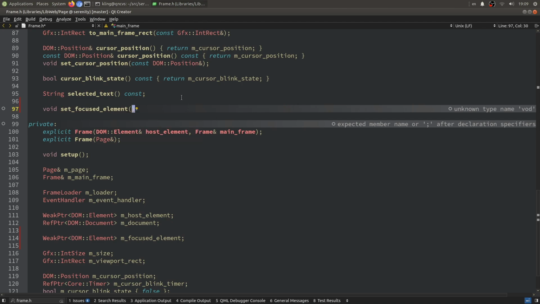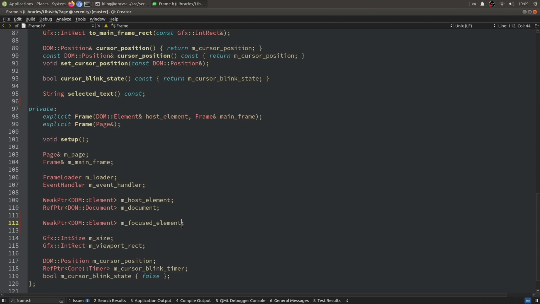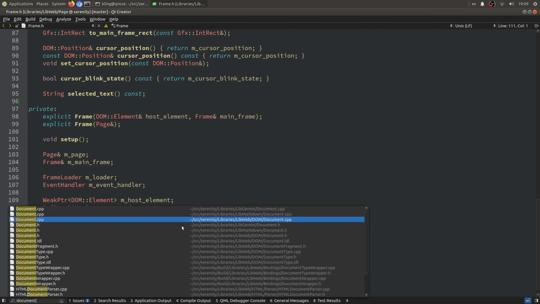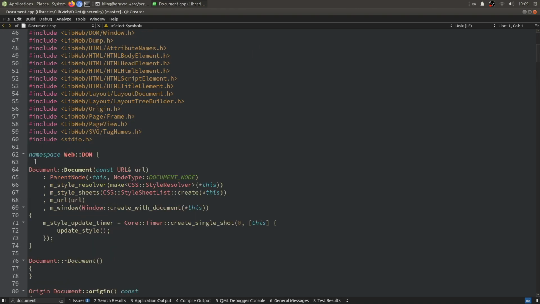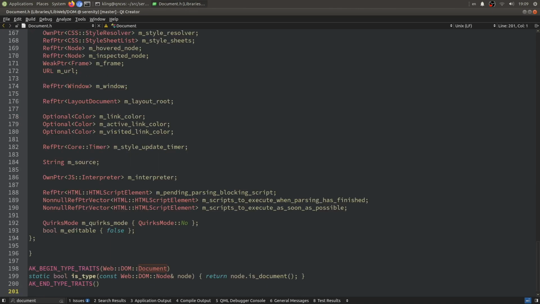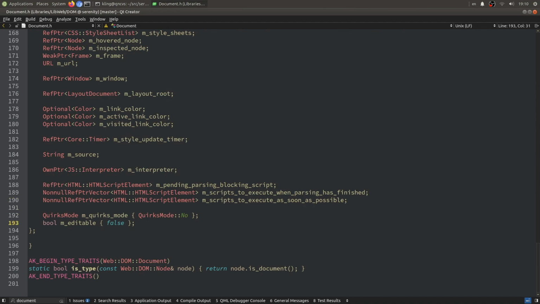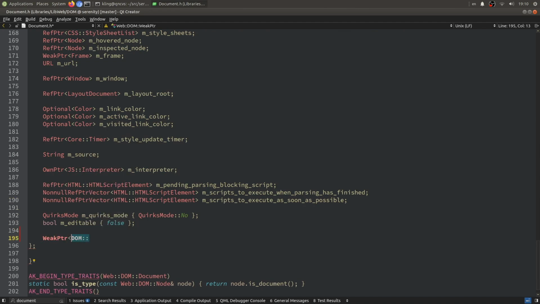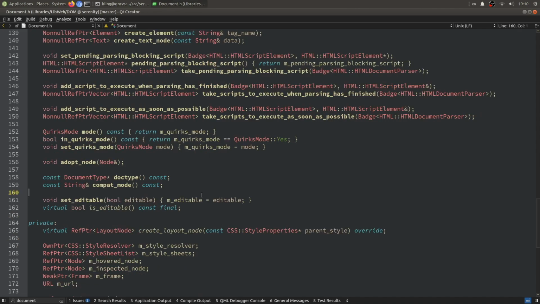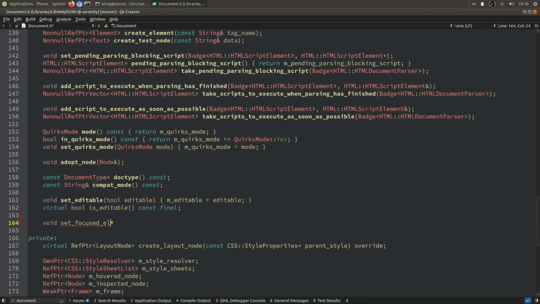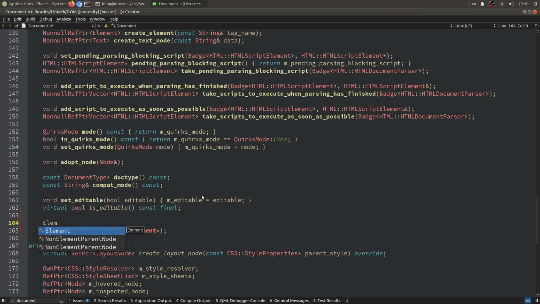So we'll just do it this way, the focused element. Actually, should this be a frame concept or a document concept? Maybe it just should be in a document, now that I think about it. Every document has a single focused element. That makes sense. We'll do it that way. Yeah, let's put that out of line, because maybe we want to do some fancy stuff.